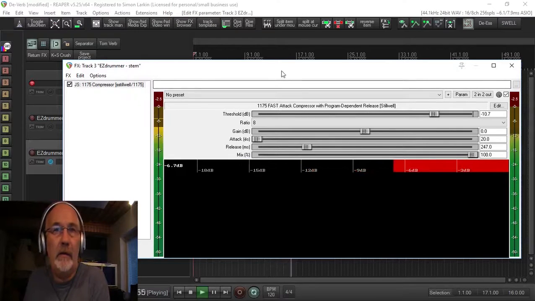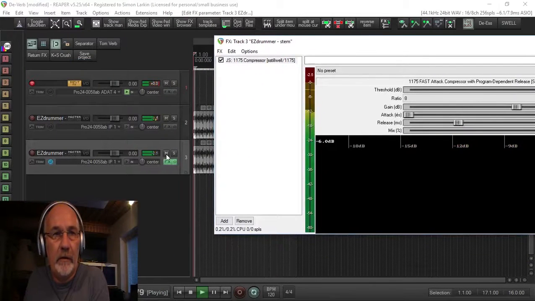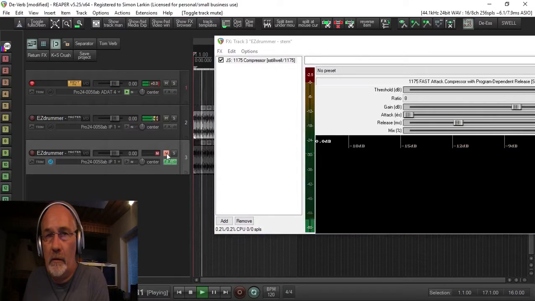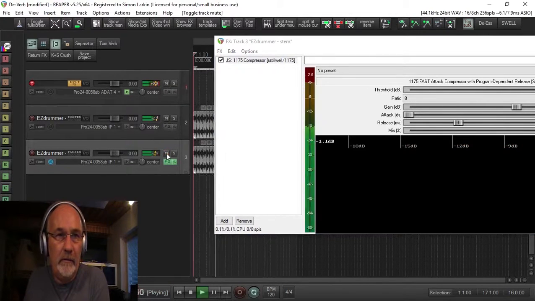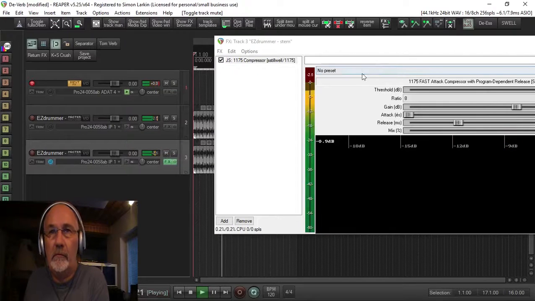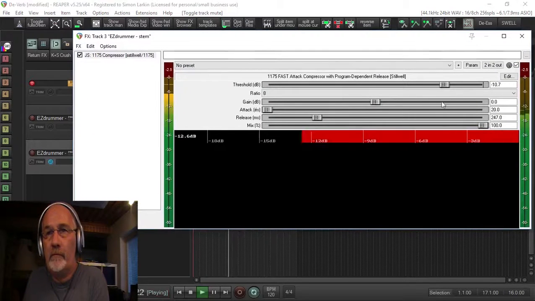And as you can hear here, if I mute out this track now, how much reverb is there? If I bring it back in, so you can have more compression and shorten the release time, and really dry it up.